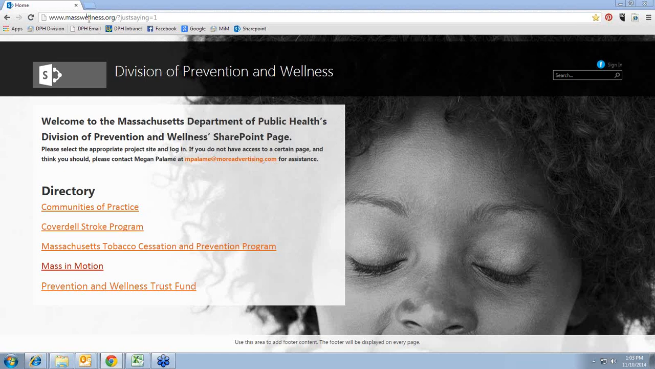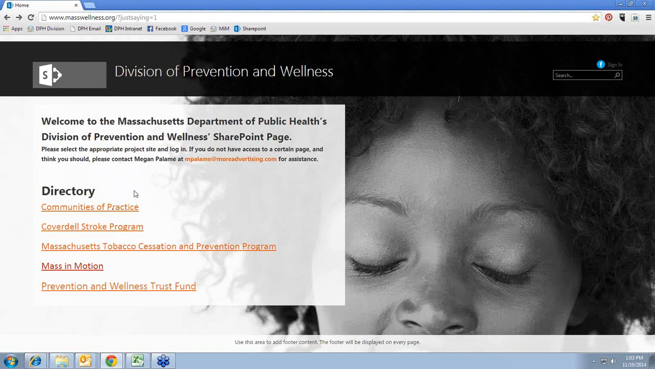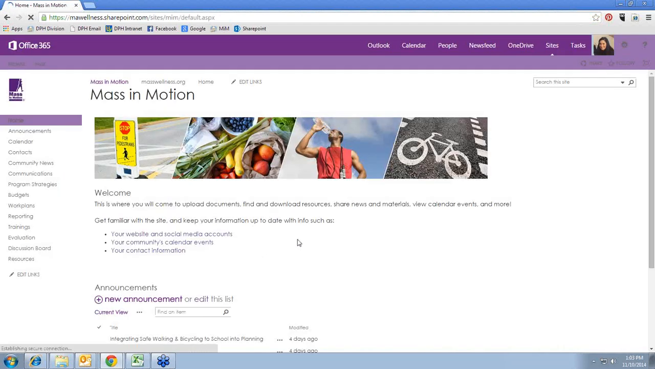So now I'll show you how to log in. What you do is you go to masswellness.org. And this is the screen that you'll see. So under the directory, what you're going to do is select the Mass Emotion category. I was logged in, but it will prompt you to log in. And this is just something to keep in mind.